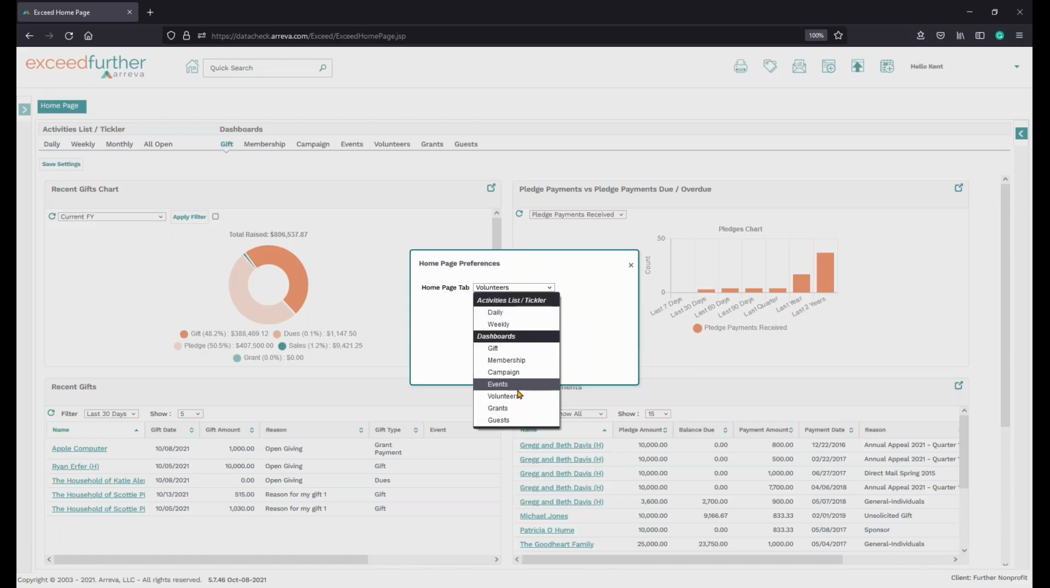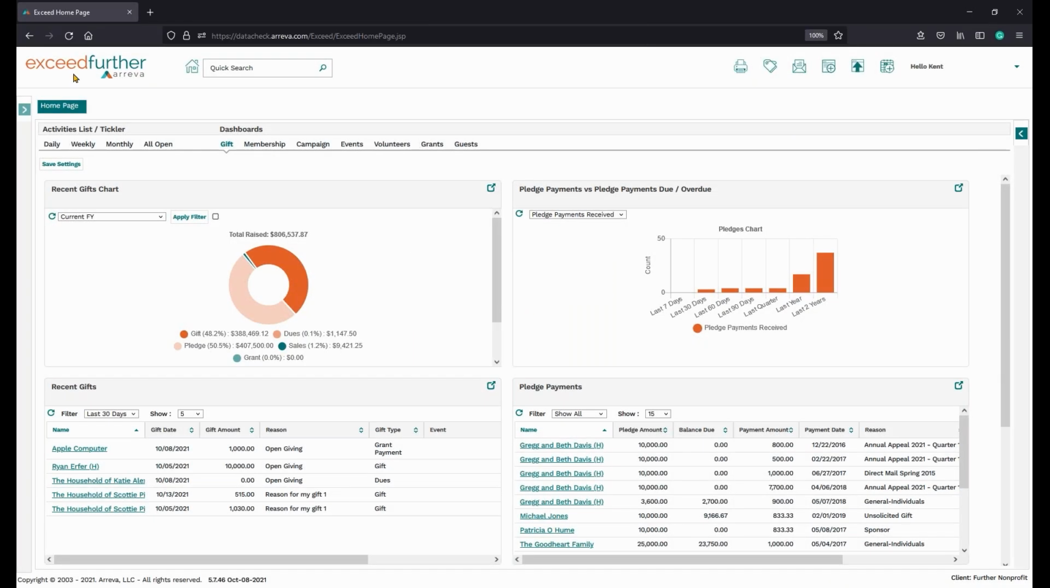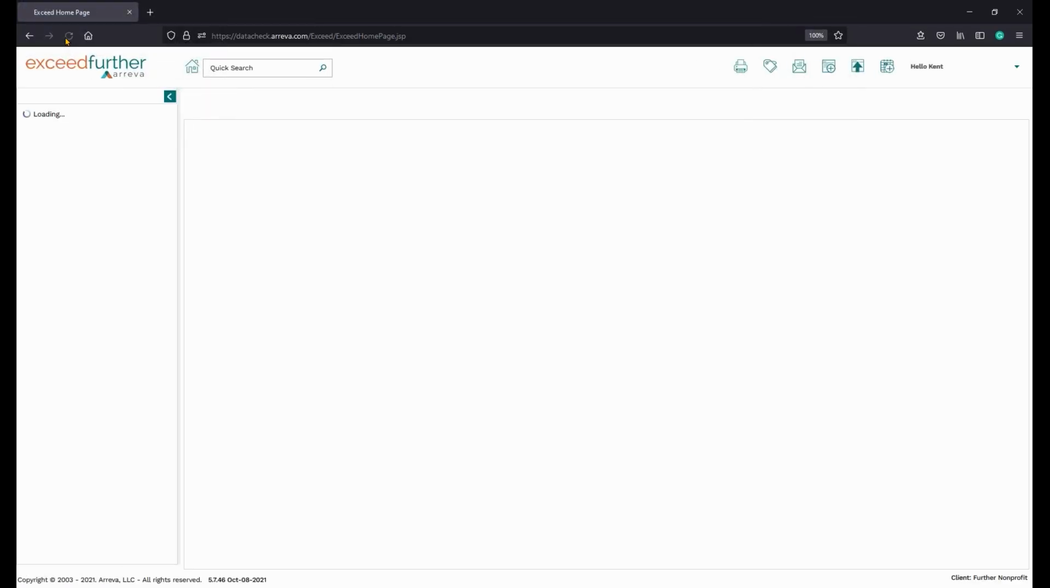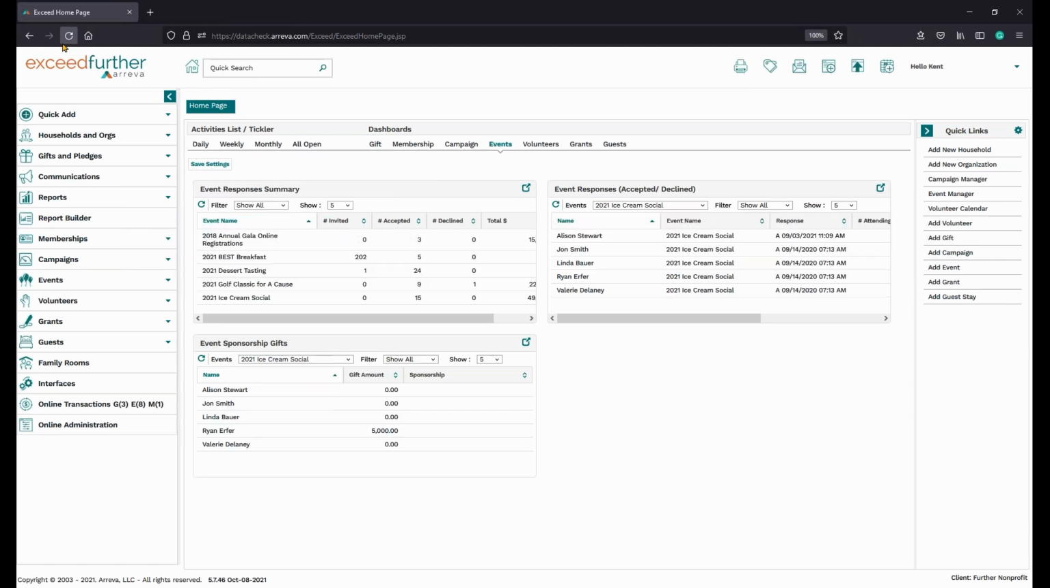As you can see, I'm selected for volunteers. I'm going to change it to Events and save it. And now, if I refresh my screen, coming back to my home page, it is now Events. I'll do that one more time so you can see it really works.